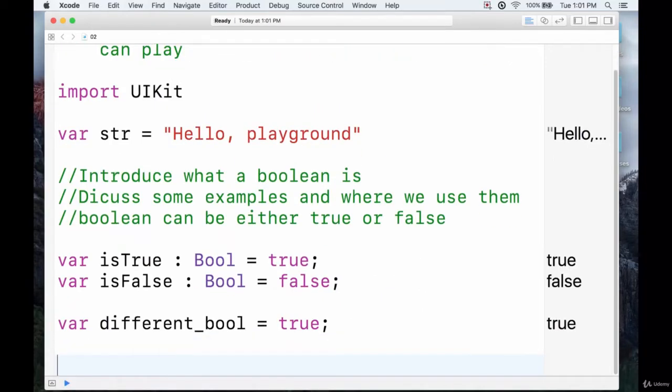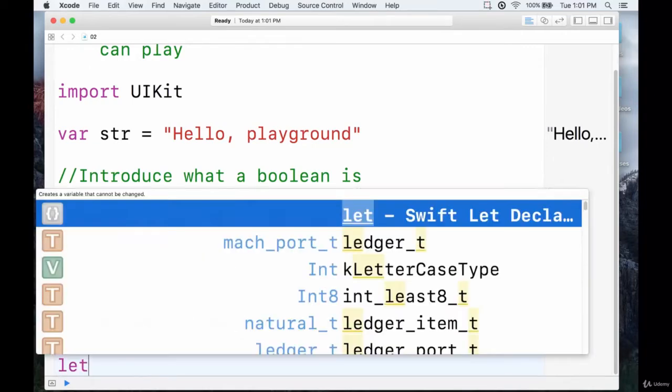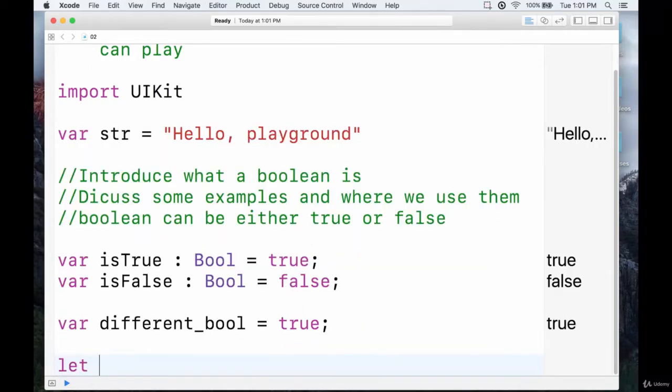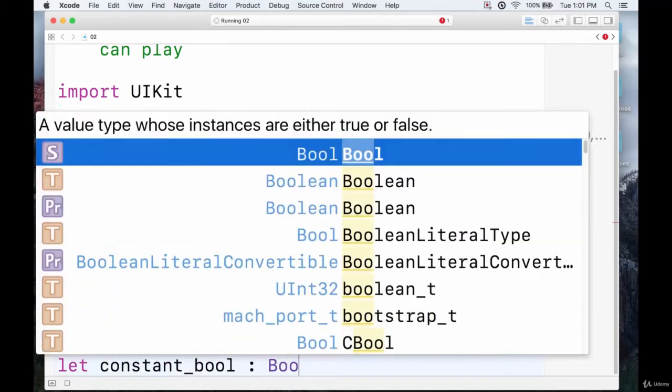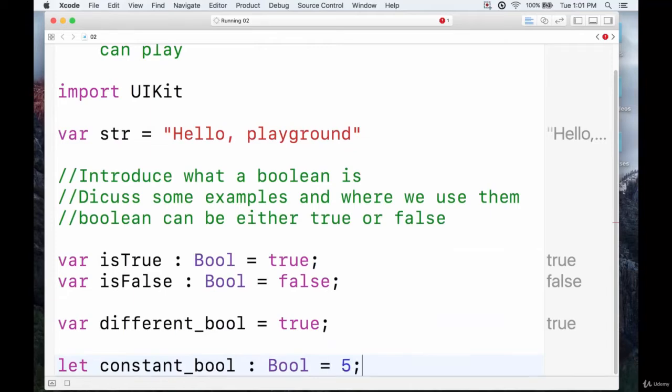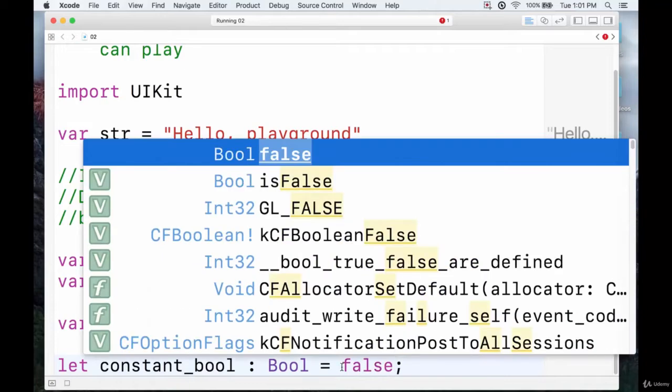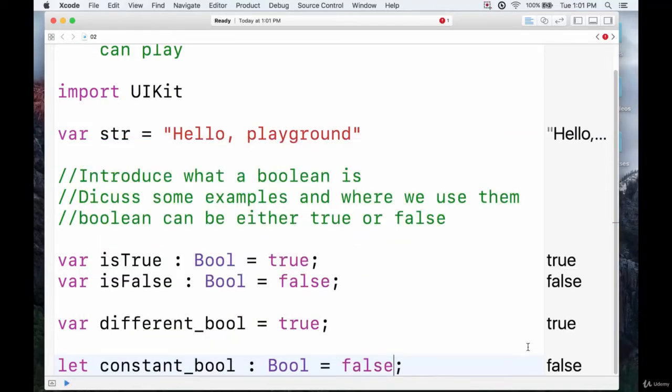We can also create constant booleans. So the way we do that is we have the let, and then we'll create this one called constant bool, and we'll give it the type boolean, and let's give it the value... or there's a boolean, so let's give it the value false, not 5. Okay, so it's taken on the value false down there.